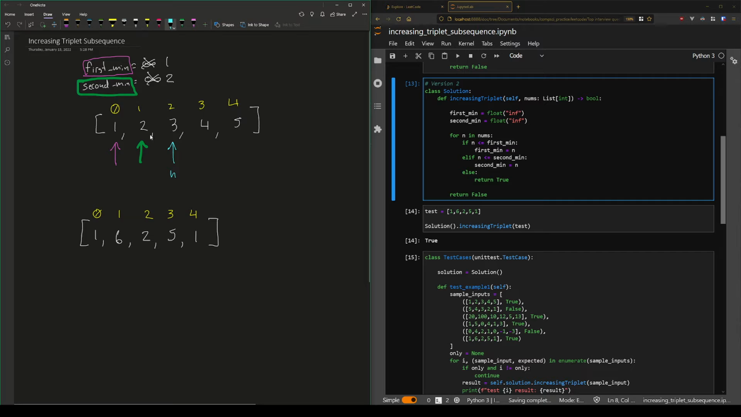Okay, let's draw our n, and I'll just call first min f, second min is s. Right now they're both infinity. Okay. All right, so we're looking at our value 1 here. Automatically it's going to get assigned there. We're going to move n forwards.